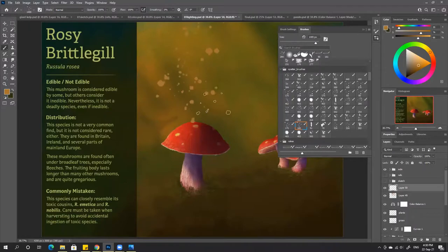I think this is it. No, this is not it. I always forget where the brush is. But I'll find it in a second. I think this is it. Yep, there you go. A little sparkly brush.